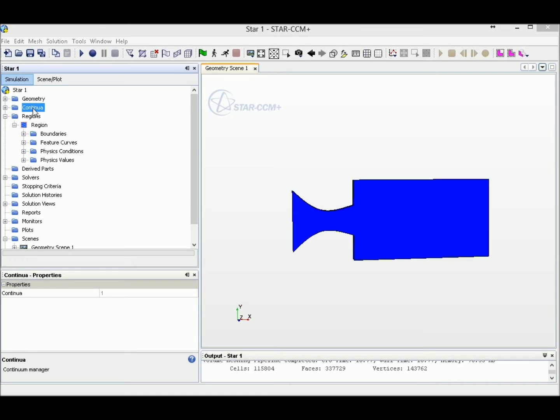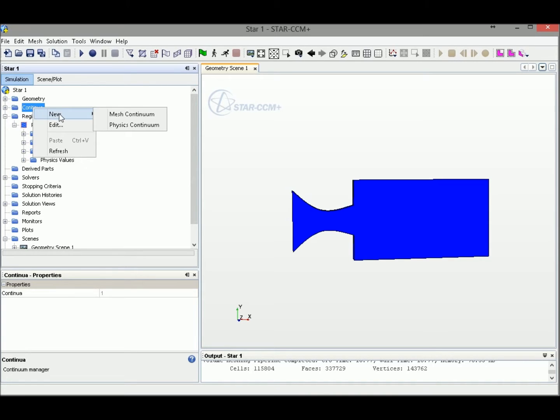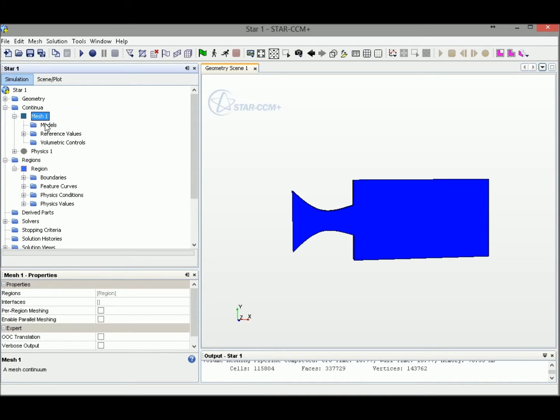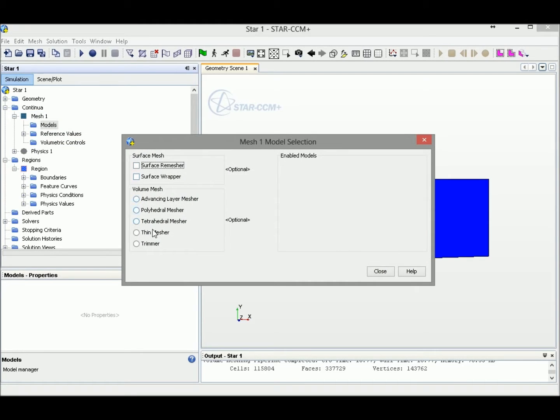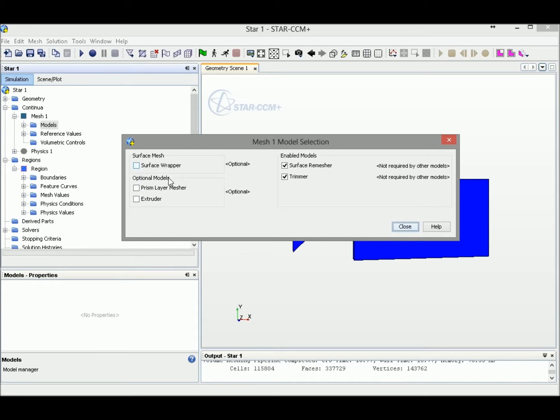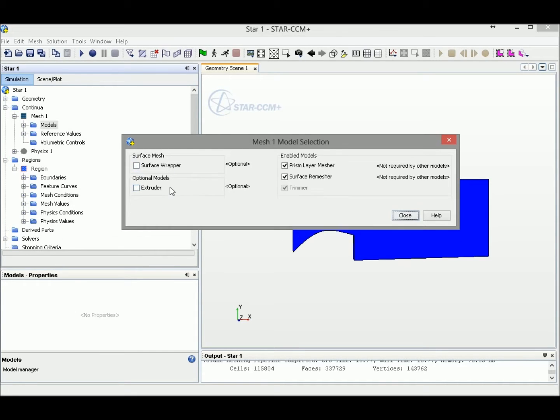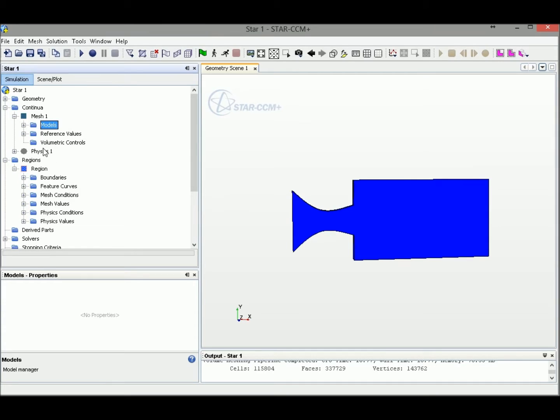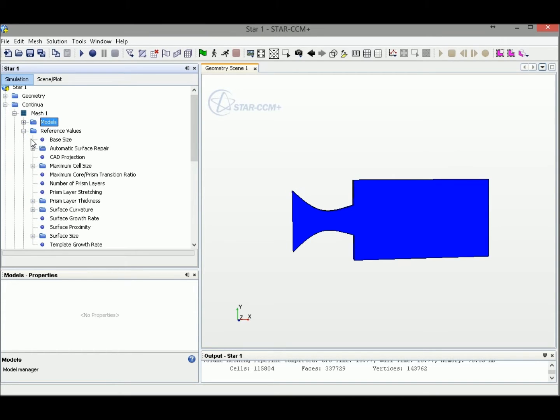Let's go to Continua. Right click, New, Mesh Continuum. Double click the mesh models. We select Trimmer Mesh, Surface Remesher, and Prism Layer. Close this model option, then expand the reference value.